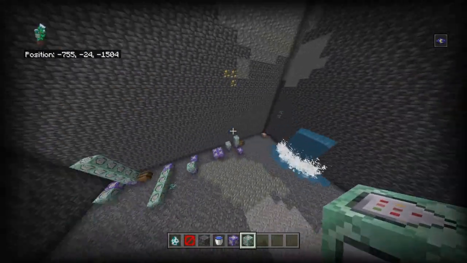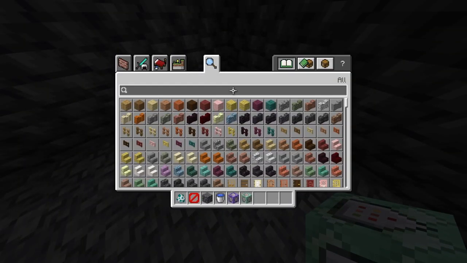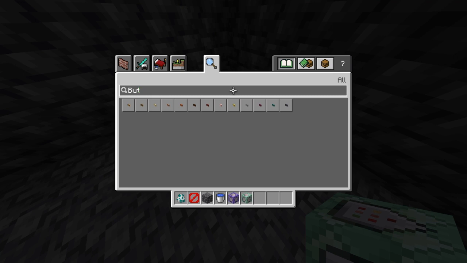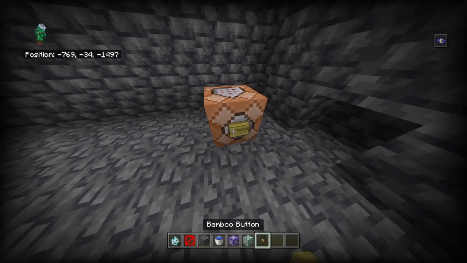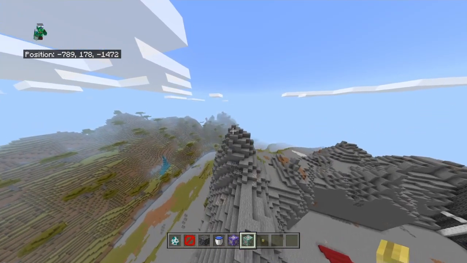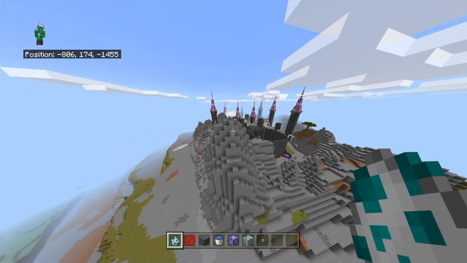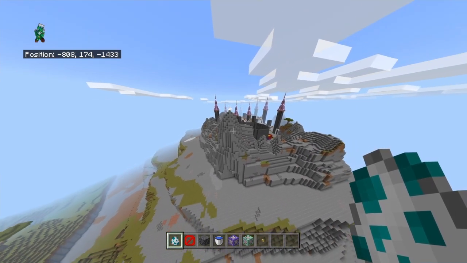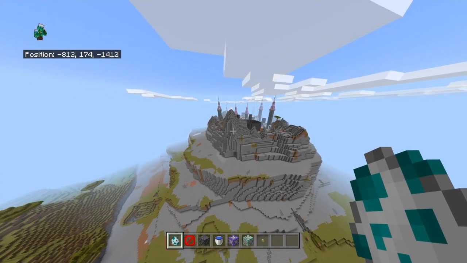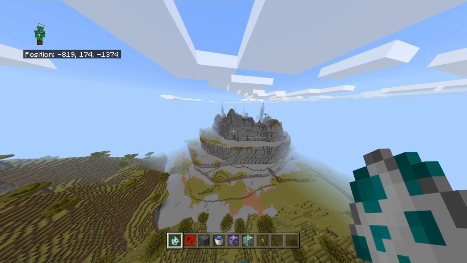So let's TP up to the surface. Oh, what happened to the button? Let me get a new button. Oh, here we go. We're back up here. So now I'm just going to show you guys the transition real quick. So the further we move, it's still there, right? And it's still there, and it's going to disappear after a certain distance, around about now.